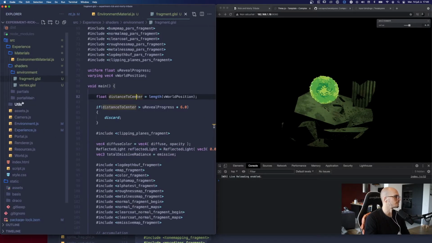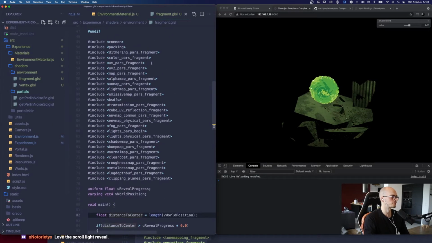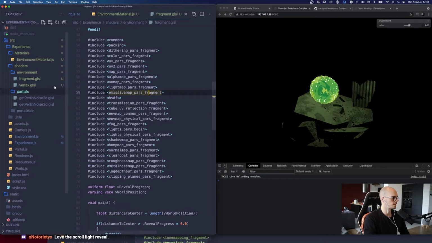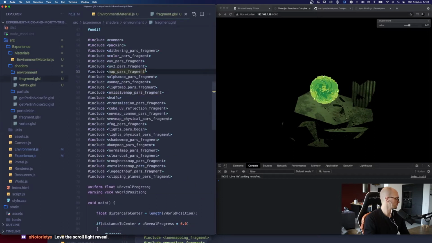We need to import that. I think it will go through a JSLify, so it should be fine if I import something from the partials. Yeah, maybe. Maybe not. There you go.